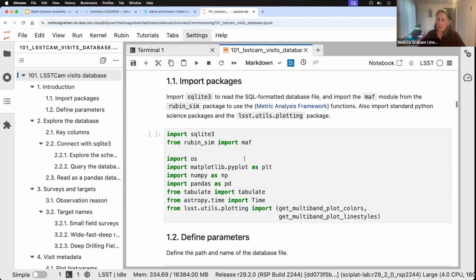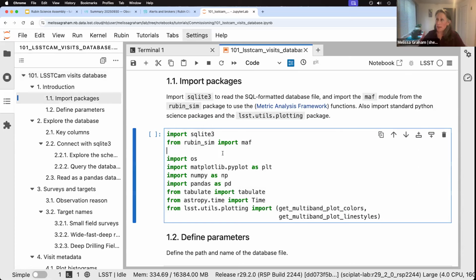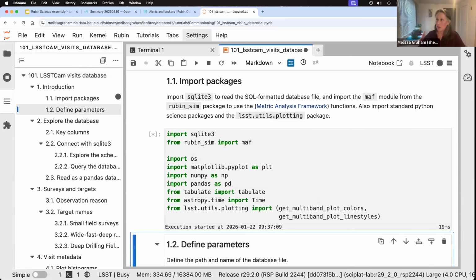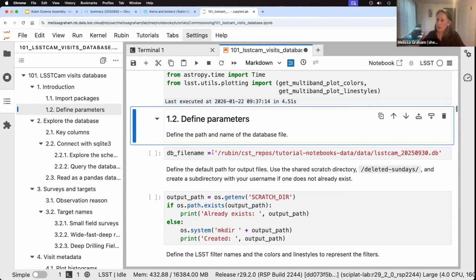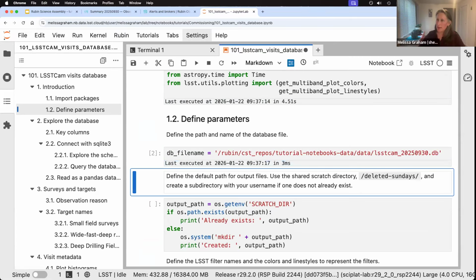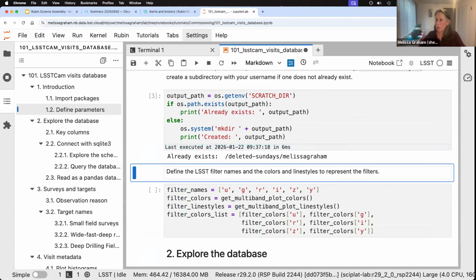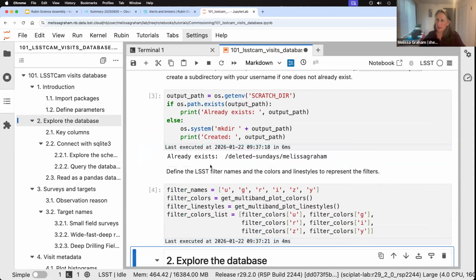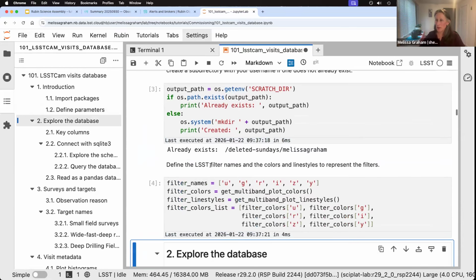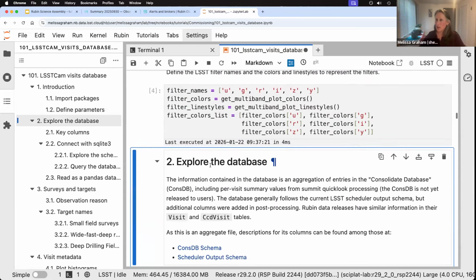The file itself is SQLite 3 format, and we're going to be using that package to open the file today. So let's go ahead and import some packages to use. Get the name of the file name, define an output path, and define LSST filter names, all sort of very common things to start.